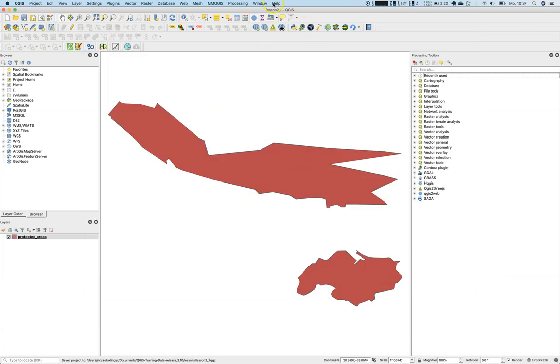Now, this is the new project, which is a QGZ file, Z for QGIS zipped. So you can open it up with a zip viewer, but that's another story.